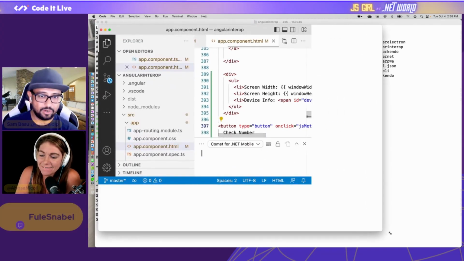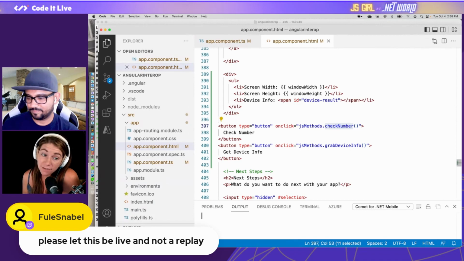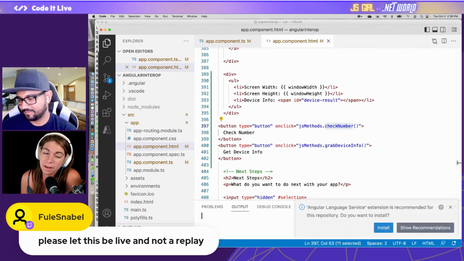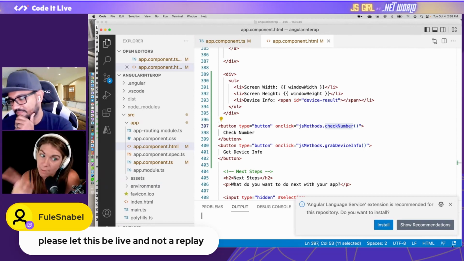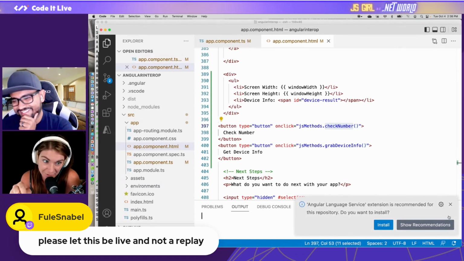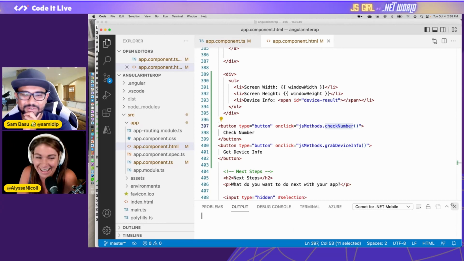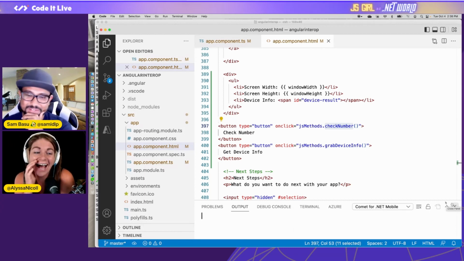So here's the Angular app. No, he actually figured out the interop, and he is showing me, but I am stopping him from showing me because of my confusion. But don't worry, he will show after Alyssa is not confused anymore. No, it's not a replay. You can see me fail in real time. It's not a replay.